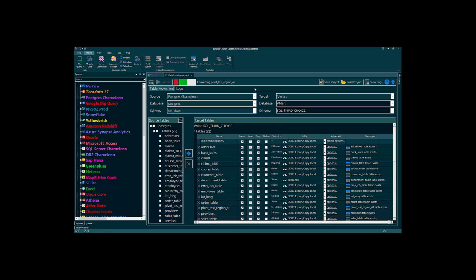The Nexus brilliantly converts all the Postgres tables to Vertica tables. And once it does that, it builds the load scripts and starts moving that data like nobody's business. There it goes. If it turns green, everything worked perfectly. I can hit the green check mark to see the log, so if it turns red, I can see what's happening. But everything's going perfect here.